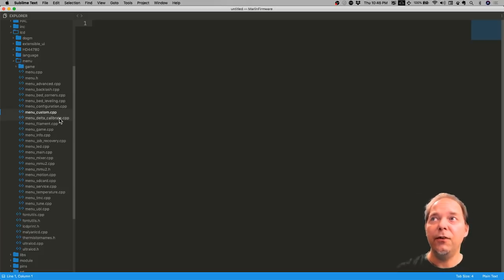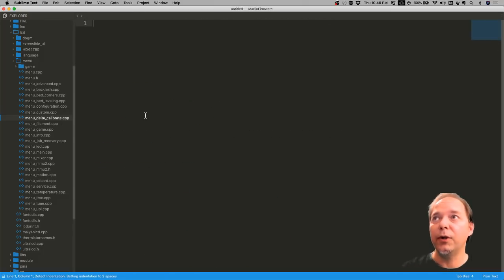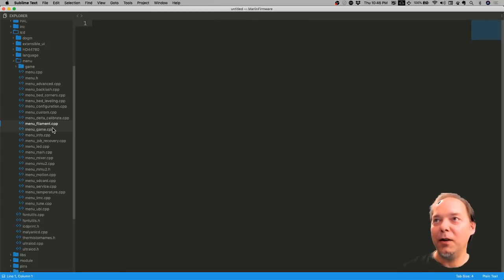Delta calibration, G33, right here. It actually has its own menu and is really handy for calibrating your delta. Don't build Marlin without it for your delta. Menu filament, filament change, yeah, that's all here. Then there's a game menu.